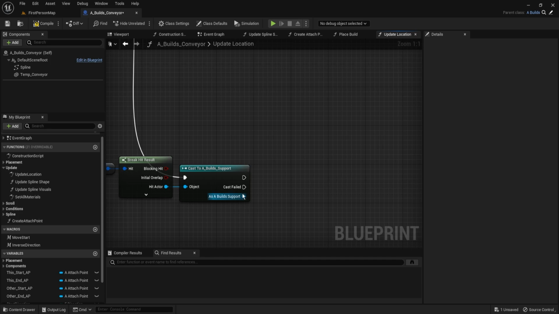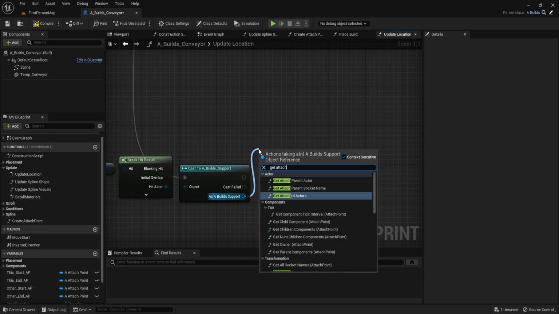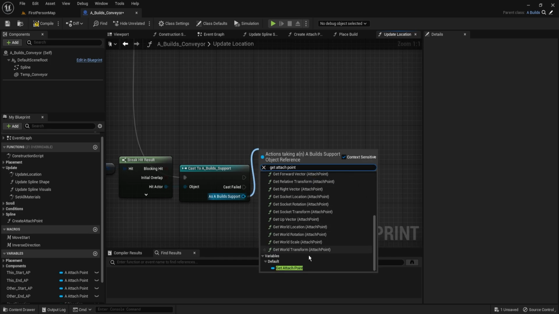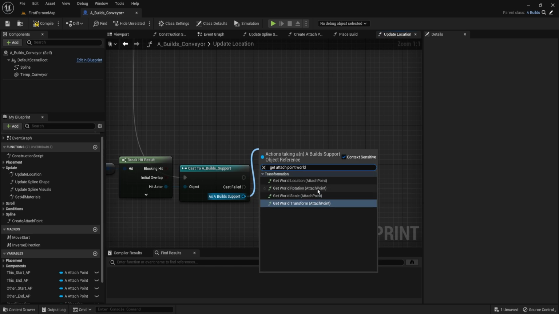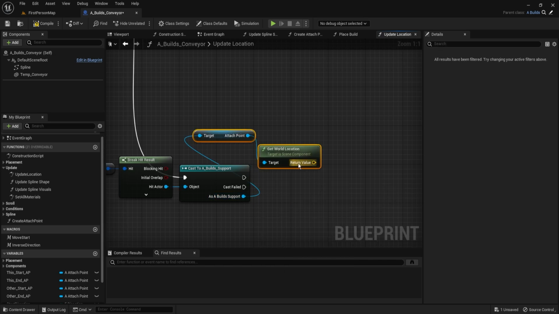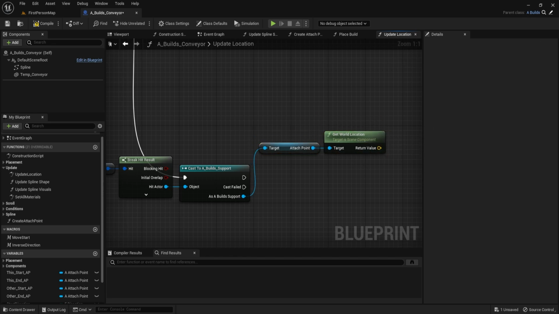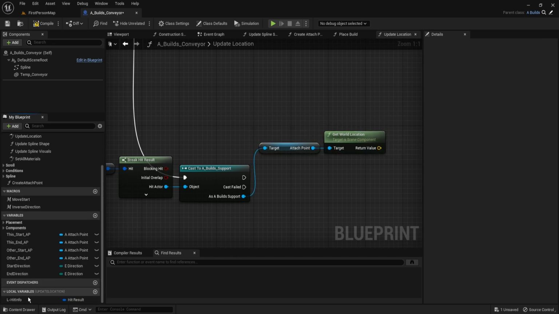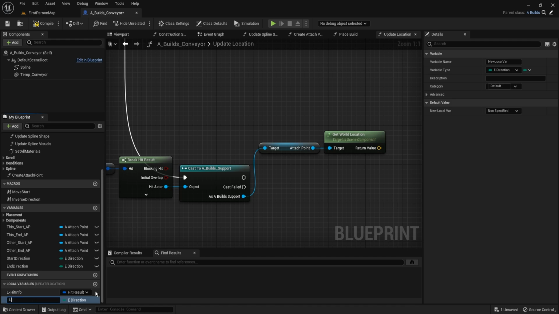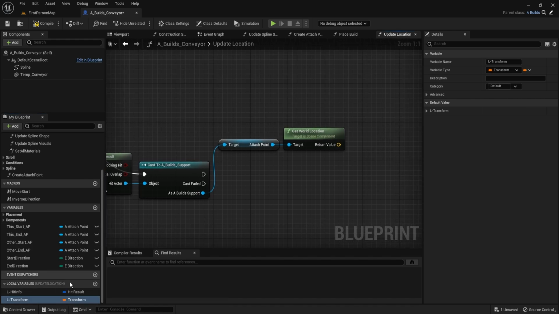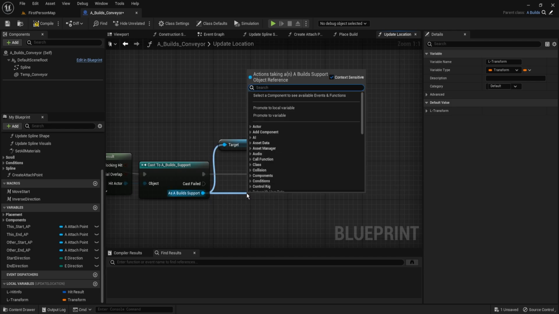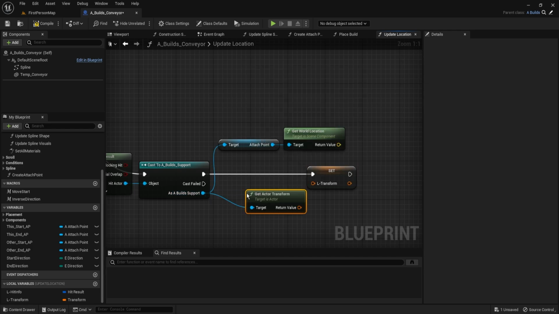So what we want to get here on the support is the attach points. So make sure you get the actual one, and we can get the world location directly. So get world location here, so we can line those up. And did we create the variable last time? No, so we need to create a transform here, of type transform. And we're going to assign that here. And we'll use this transform here. So get actor transform, and we will plug that in here.